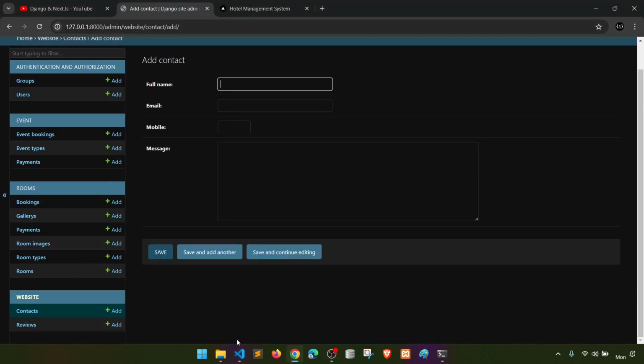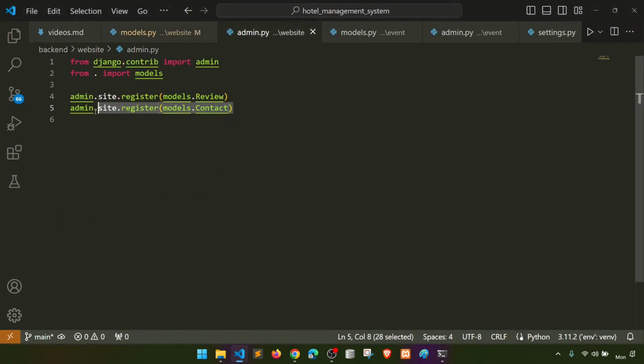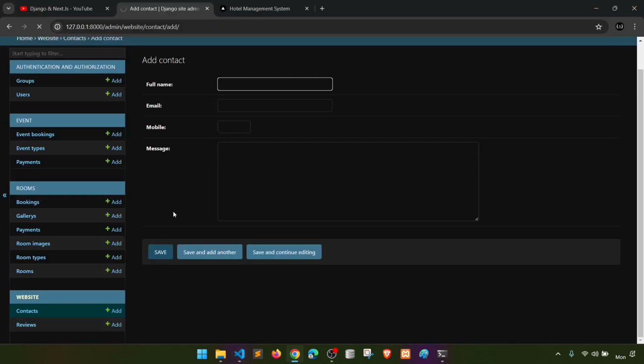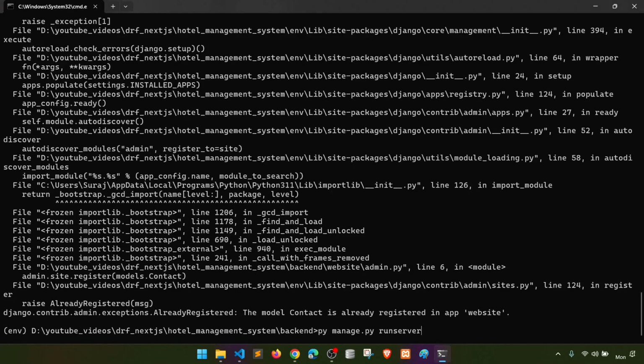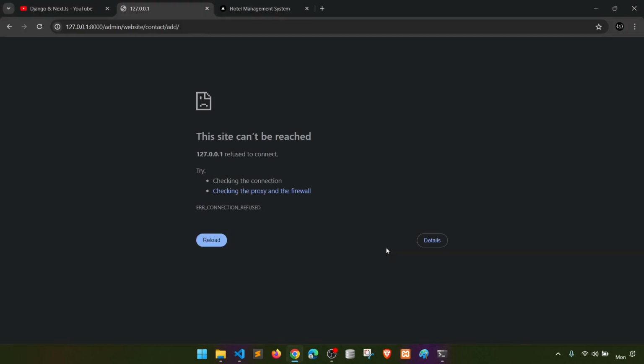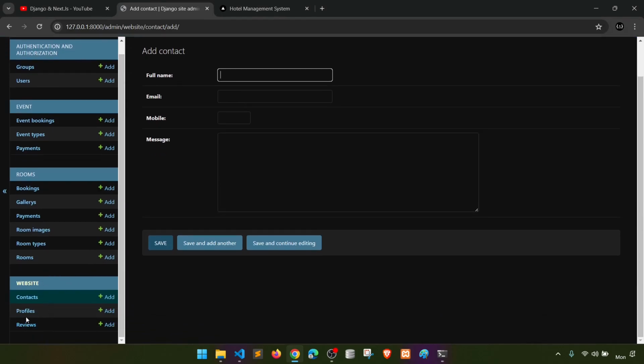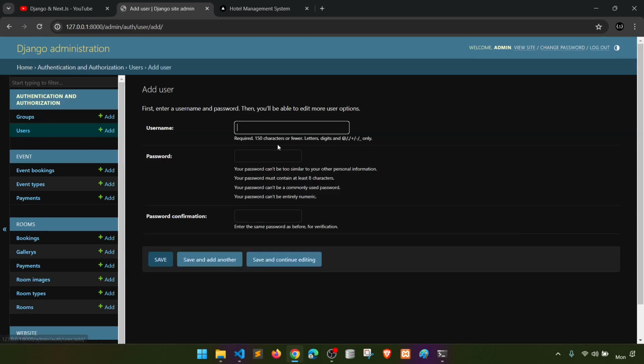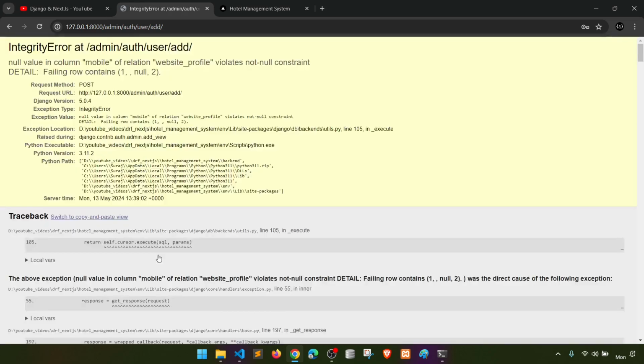Okay, we need to add this profile model here also. So Profile, right? So let's see that. Let me close this, runserver, refresh. So we have a profile, currently no profile. Let's go to user. Let's go to add user. Username is, let's say, Suraj, and password is something, right? And if I save this, null value column mobile.